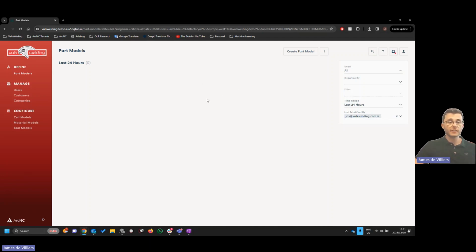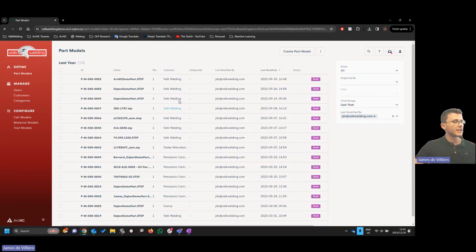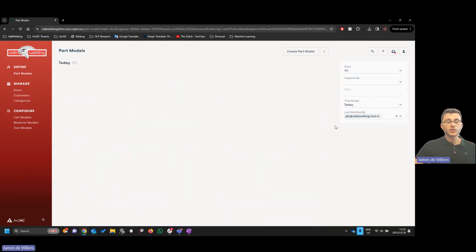You can see I have none available here, but if I change my time range to, for example, the last 30 days or even more, you can see all of the part models that I've programmed inside this platform. I will filter to today so we don't have a nice long list. On the left, you can see that's the Define Part Models tab. This will be the tab that you use absolutely the most, and this is where you need to go when you want to upload a part.